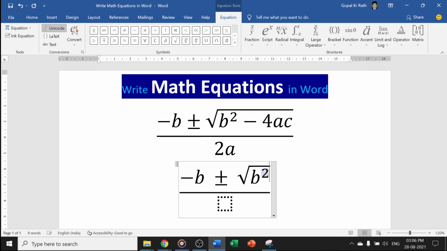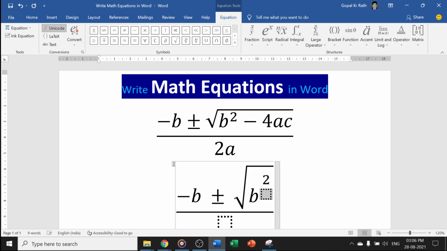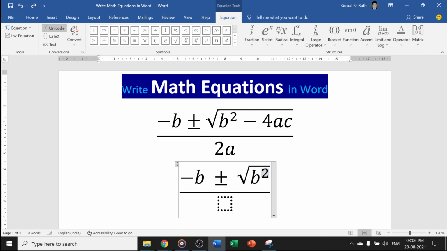Next you have the minus symbol. If I give one space, minus will be written here, but I don't want that. In that case, you need to give one space, again one more space. That also will not work. So now what you have to do is type enter, and now it will get the next line.